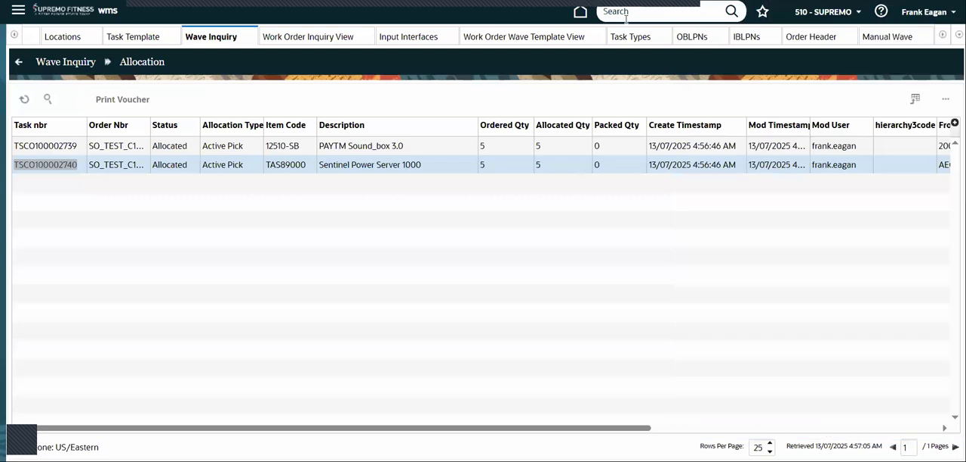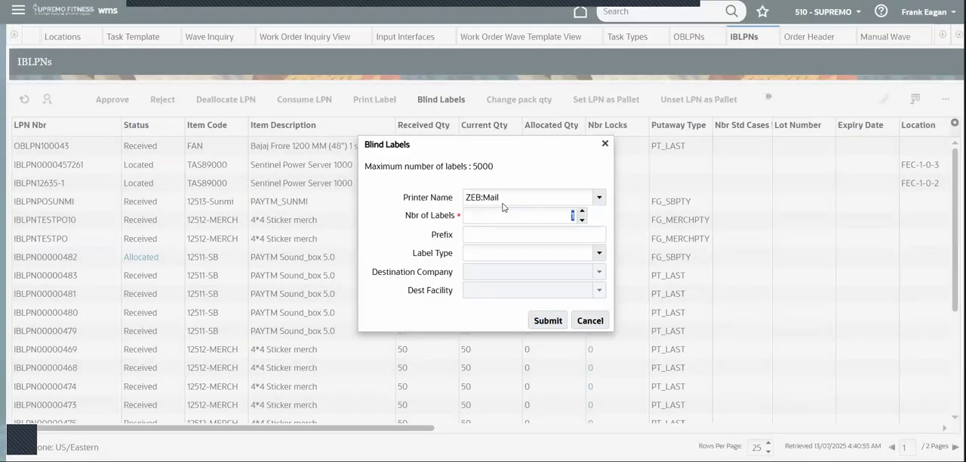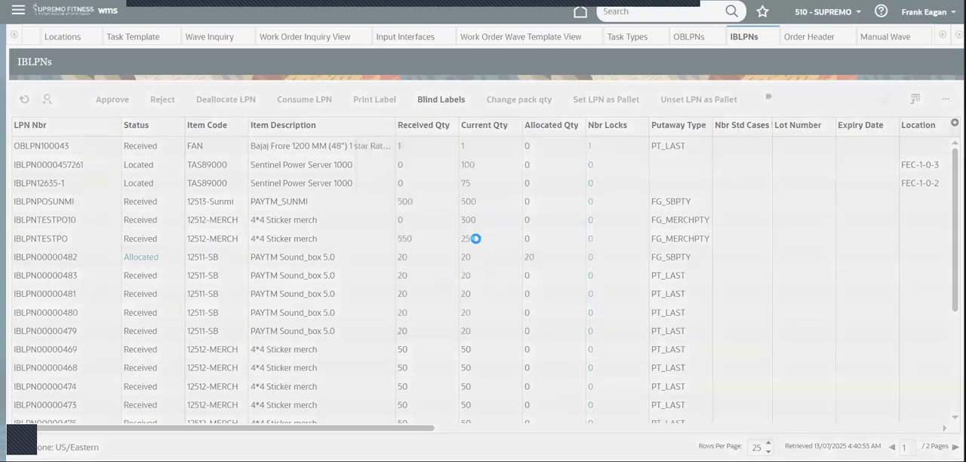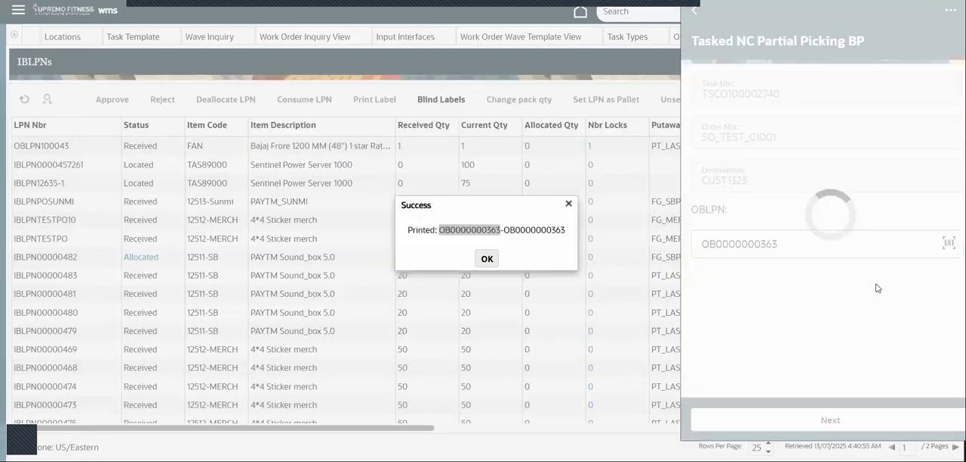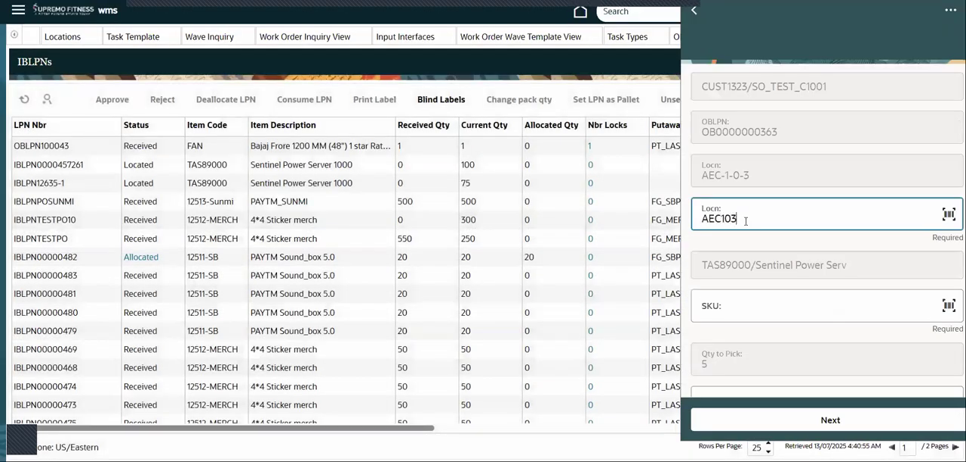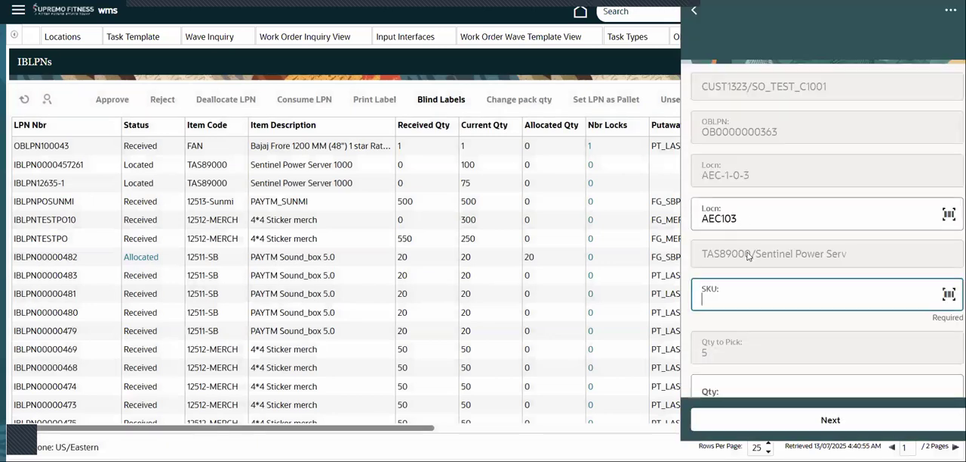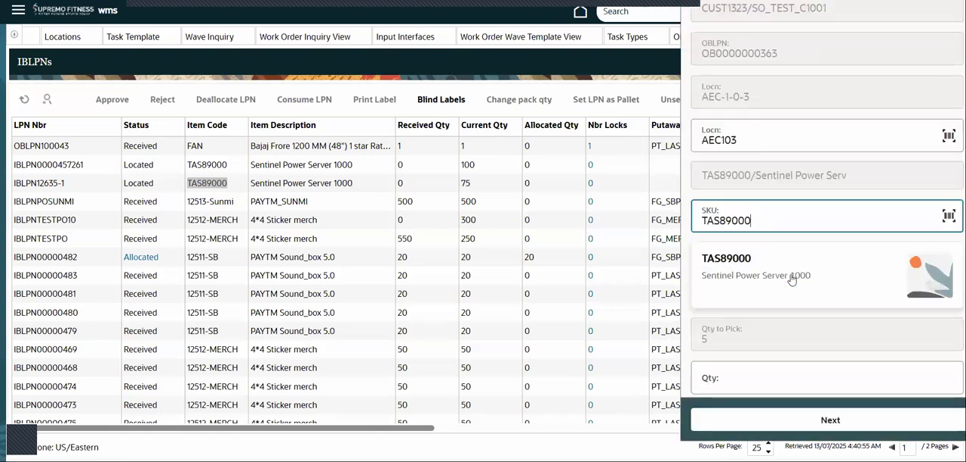Here we will again go to the IBLPN. There's no mandate that you need to use only the sequence. I'm just doing it to show you how we can use this. AEC103, the item barcode. This is only the item barcode. It is going in tab, so that's why it is showing the item again.